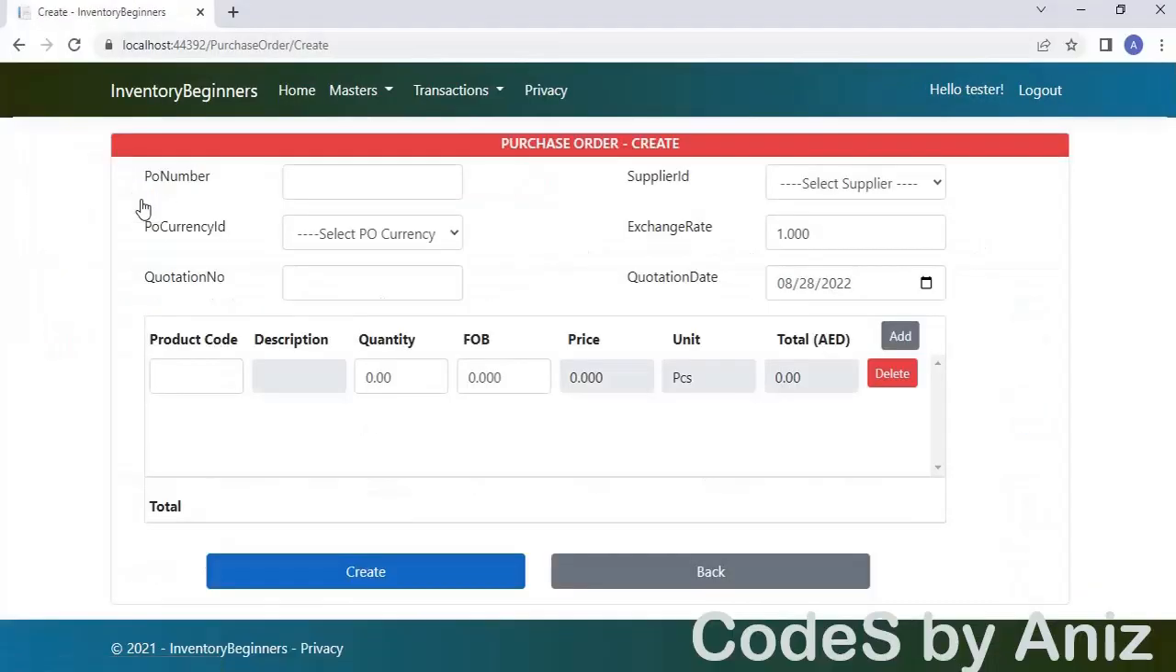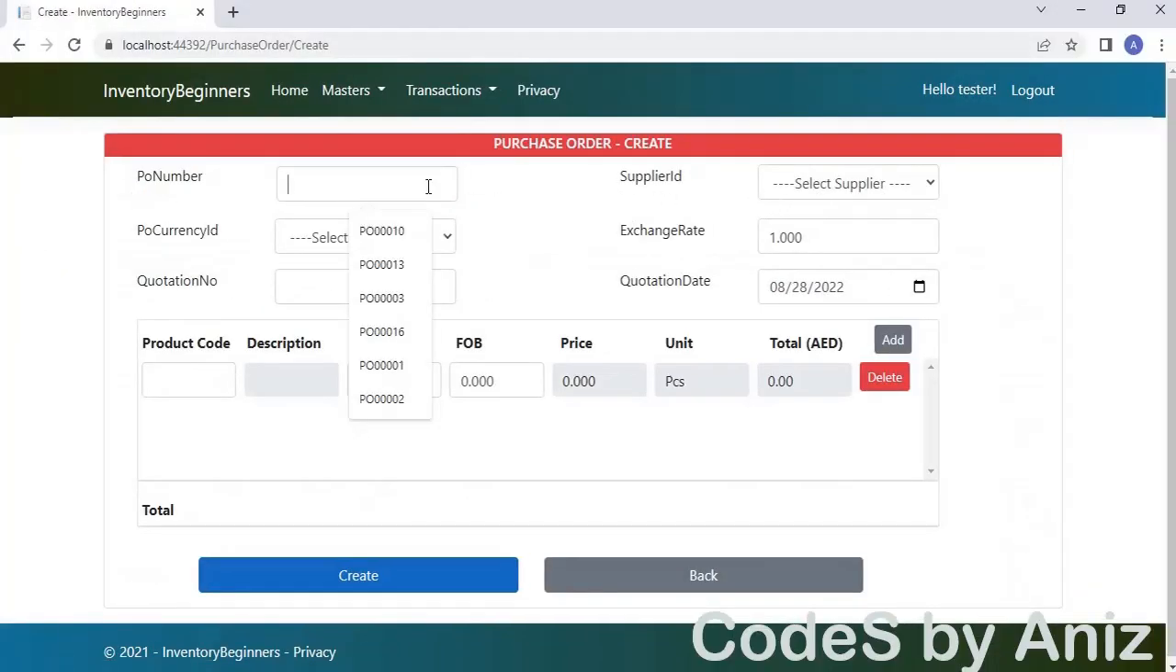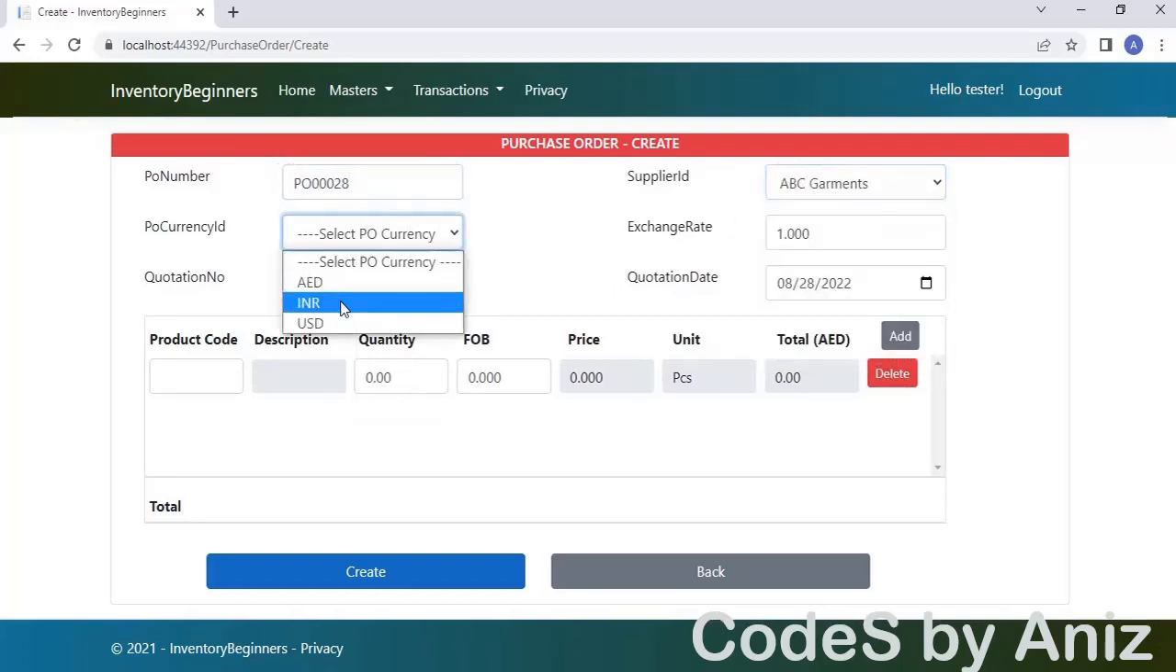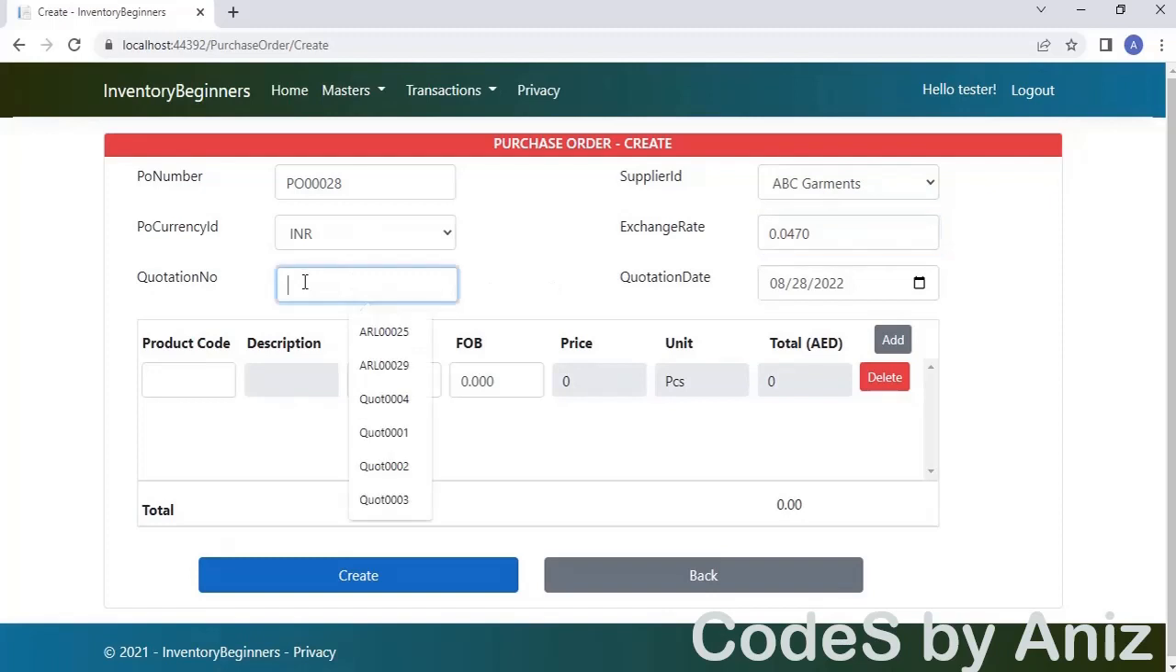Let's click the create button and load the purchase order creation screen. In here, let's first enter the header fields. I think there is no issue in the header section. Everything is working fine here.